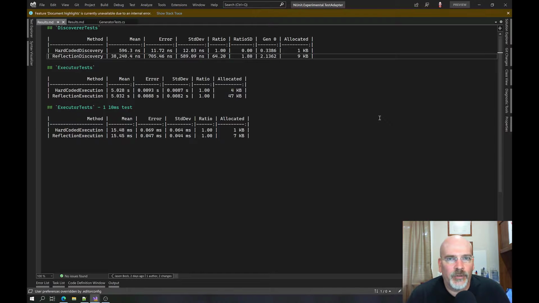Next episode, I will actually move towards trying to get this test adapter to work with .NET Test and VS Test Explorer.